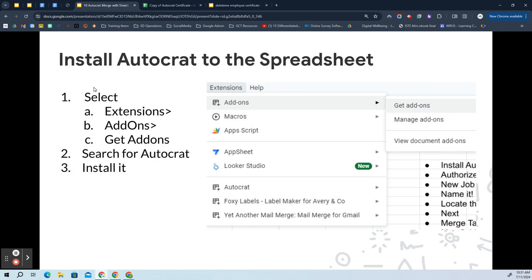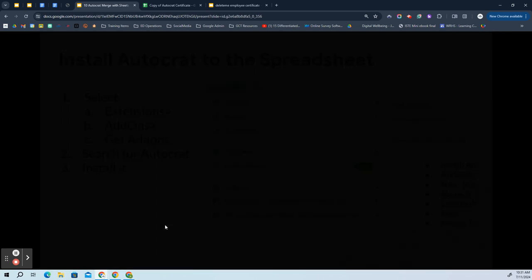Up on my screen now is just the view of installing AutoCrat. You go to extensions, hover over add-ons, get add-ons, search for AutoCrat and install it. Once it's installed, you'll see it down on your extension list. So you have extensions, and then you go all the way down to the bottom and you'll see AutoCrat, and you'll be ready to start a new job.